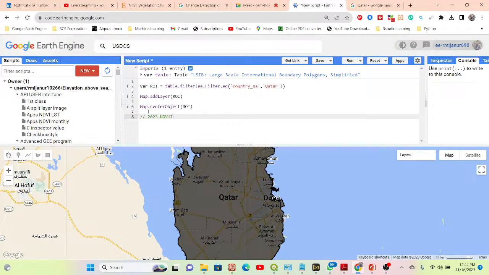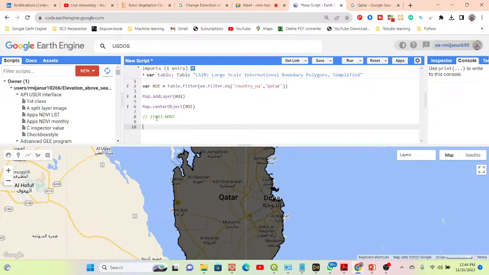Okay, so basically it's a comment. When I use this type of symbol and write anything, it's just a comment. So I put the comment, suppose NDVI 2023. So in this time, there is a message for me. It told me it cannot read. Why? Where?